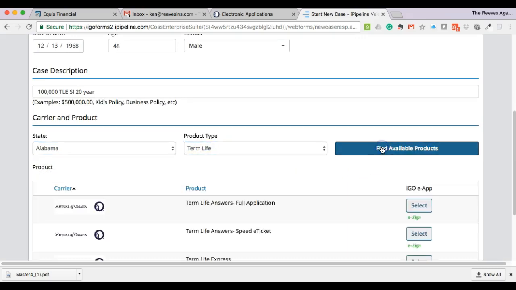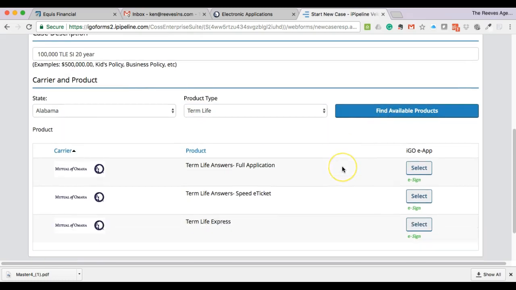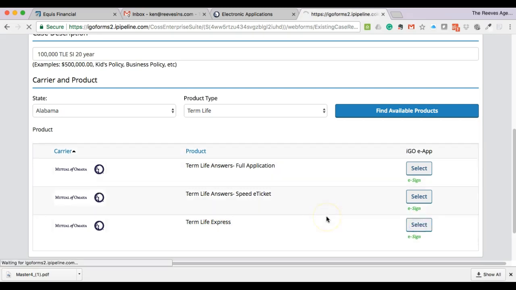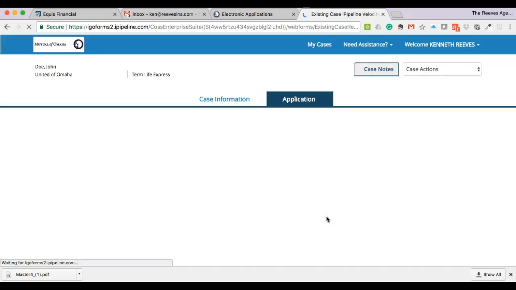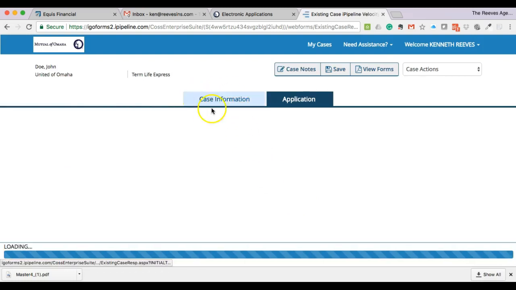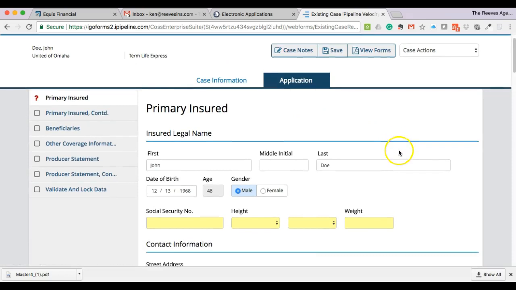Now we're going to find the available products. So one thing you'll notice is the Term Life Express is the simplified issue product. The Term Life Answers are the fully underwritten product. So you don't want to click that one. You want to come down here, and especially if you didn't quote that, you want to come to the Term Life Express, select the application, and now you're ready to go. So the first page had the case information. Now we're in the application itself.